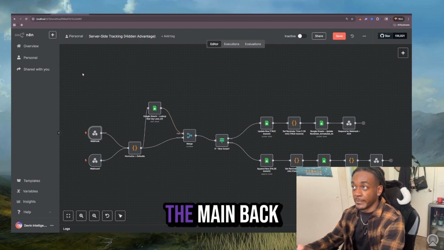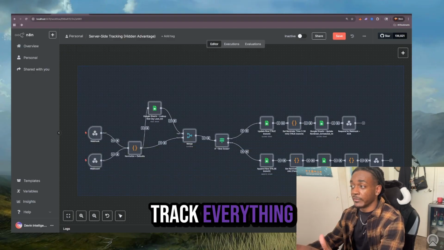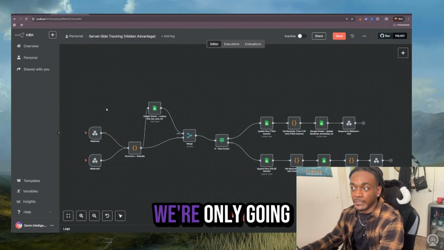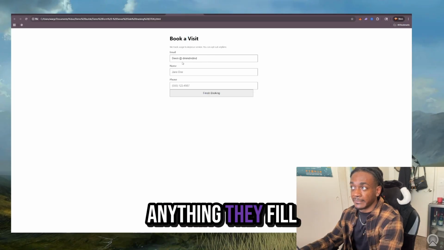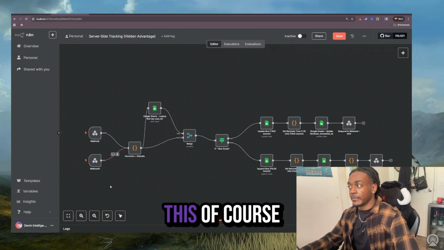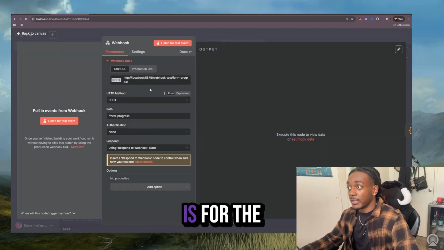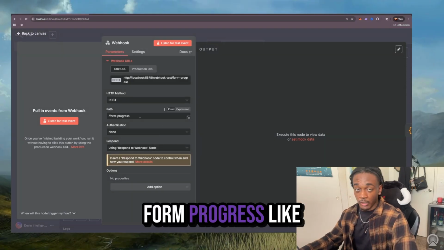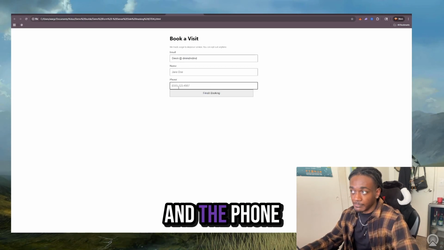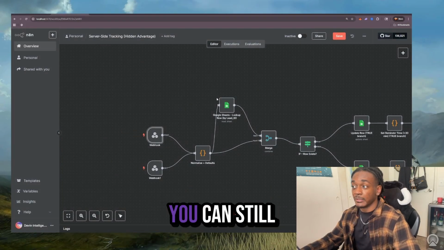The first one is going to be the main backend. This is the main workflow to track everything that they do and then get the information. But in this specific video, we're only going to be taking in anything they fill out as far as email, name, and phone number goes. So, to do this, of course, you want to have a webhook. This webhook is for the form progress, like I explained before. When they fill out the email, name, and phone number but don't actually hit book or the enter button, you can still get the information.